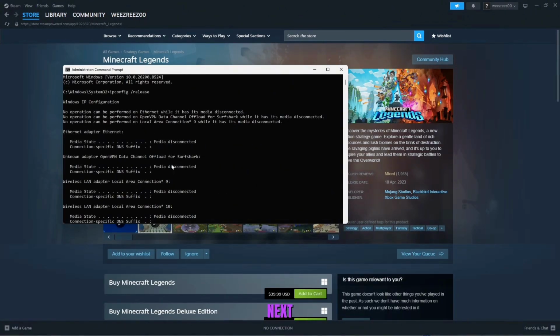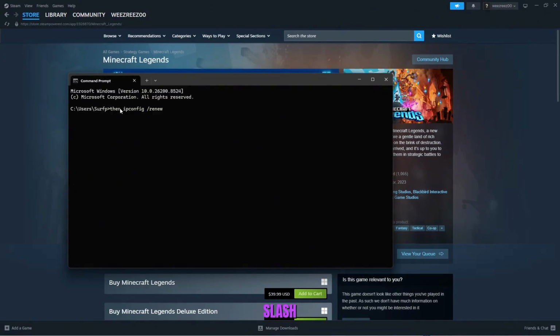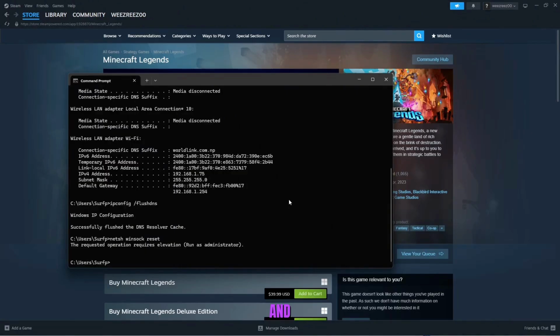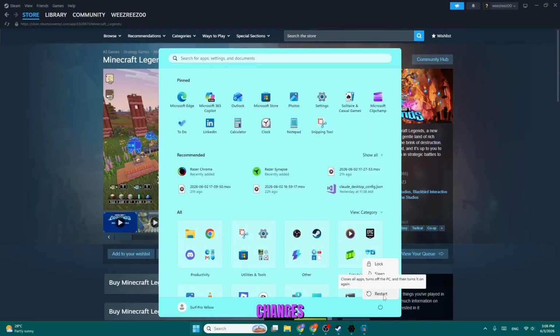Now type in the next command, ipconfig /renew, followed by ipconfig /flushdns. After that type netsh winsock reset and press enter. Finally close the window and restart your PC to apply the changes.